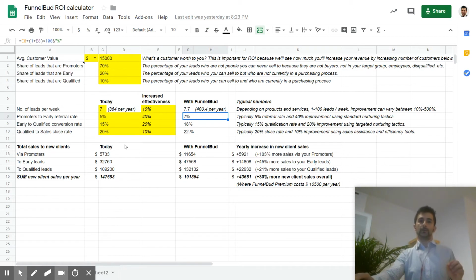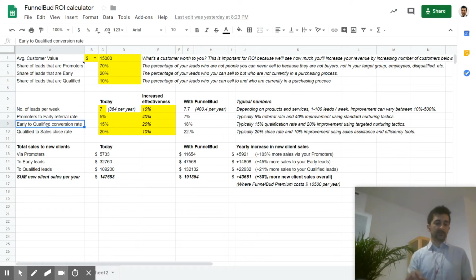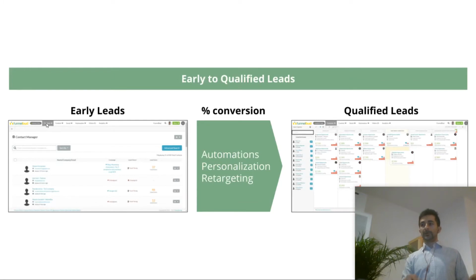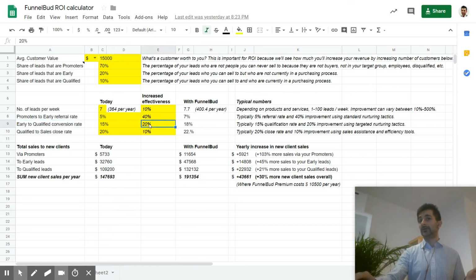Next, let's look at those early leads. With these early leads, you can create personalized, trigger-based marketing and really use all of the features of your marketing automation system. Using tactics like this and constantly improving and implementing new improved tactics that optimize your conversion of these, you can get a 20% increase in effectiveness in the typical case.